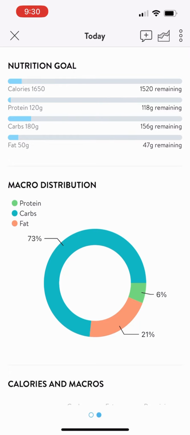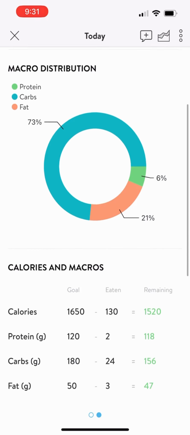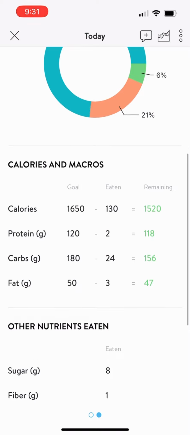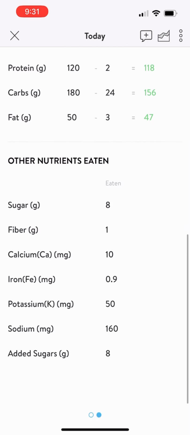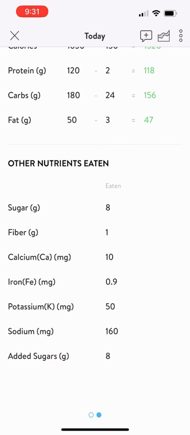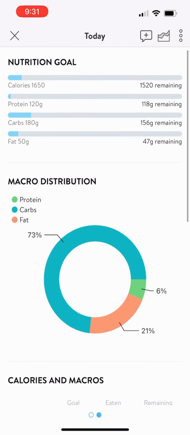You can even keep scrolling down, and it's going to give you more nutrition facts, like your sugar, your fiber intake, your sodium. It breaks down even more of the protein, carbs, and fat, so you can see it in a different type of math, if that's how your brain works. I really, really love this feature.